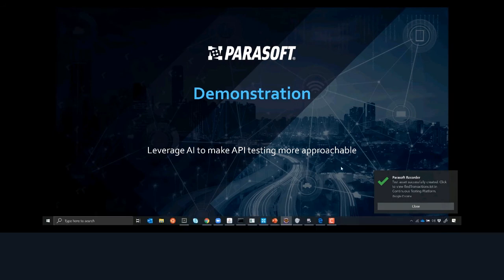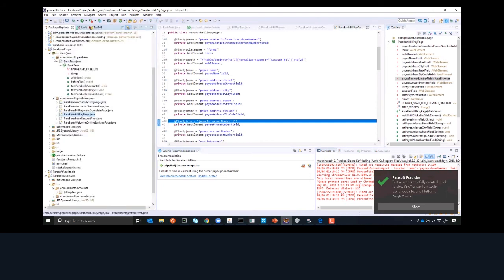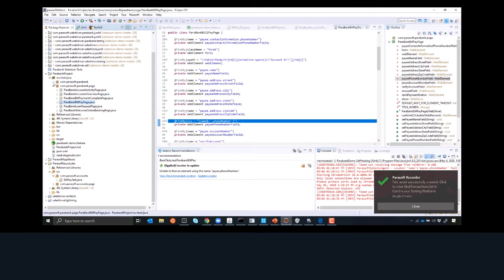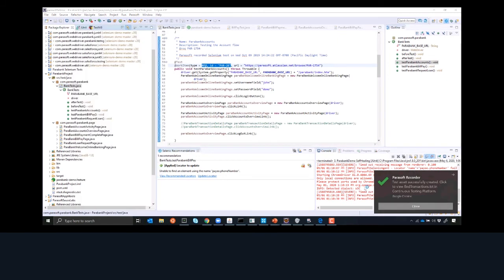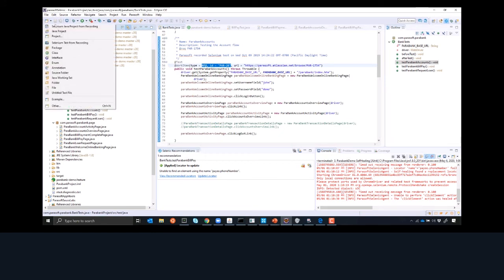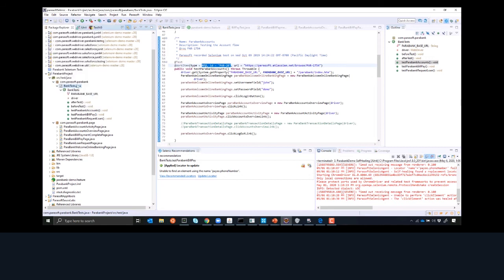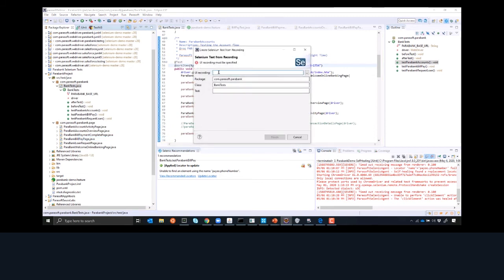So to do that, I'm going to jump back into my Eclipse IDE. And so here we see that we ran 3 tests. I'm going to go ahead and just add a new test to this by right-clicking and saying create Selenium test from recording. I'm going to add that new test in here, but I could also just create a brand new Selenium project from recording if I just wanted to start from scratch. But here I'm just going to add this in. I'm going to go ahead and say create Selenium test from recording.